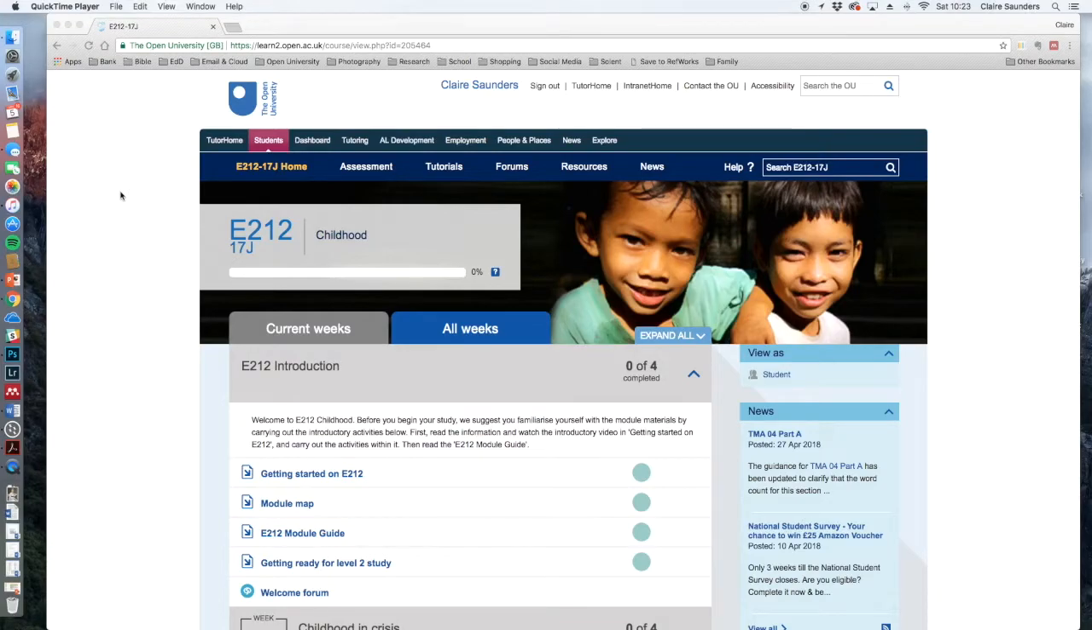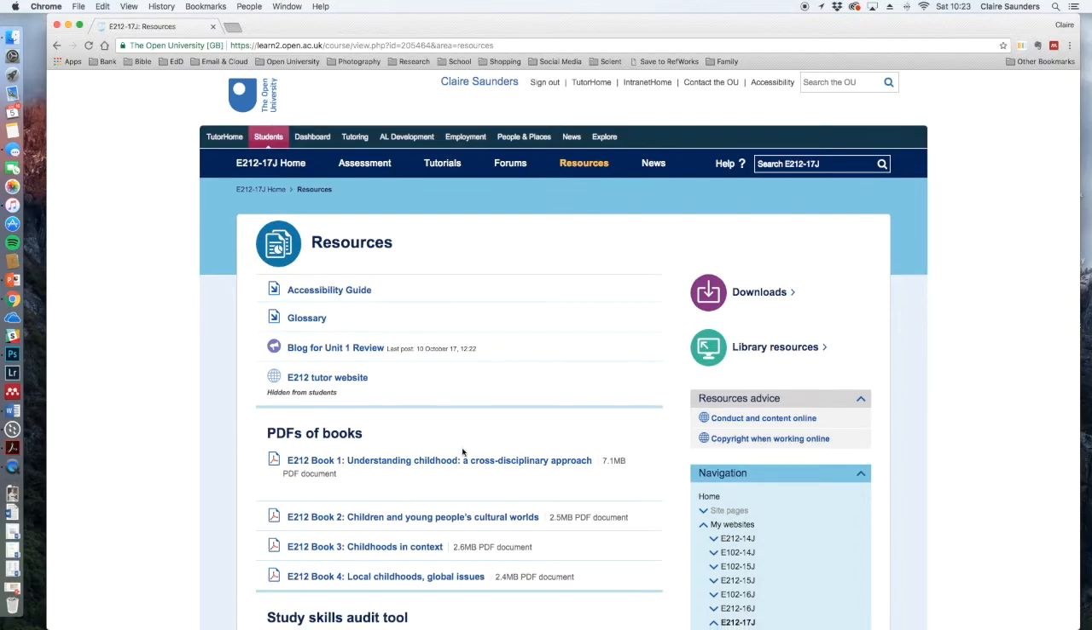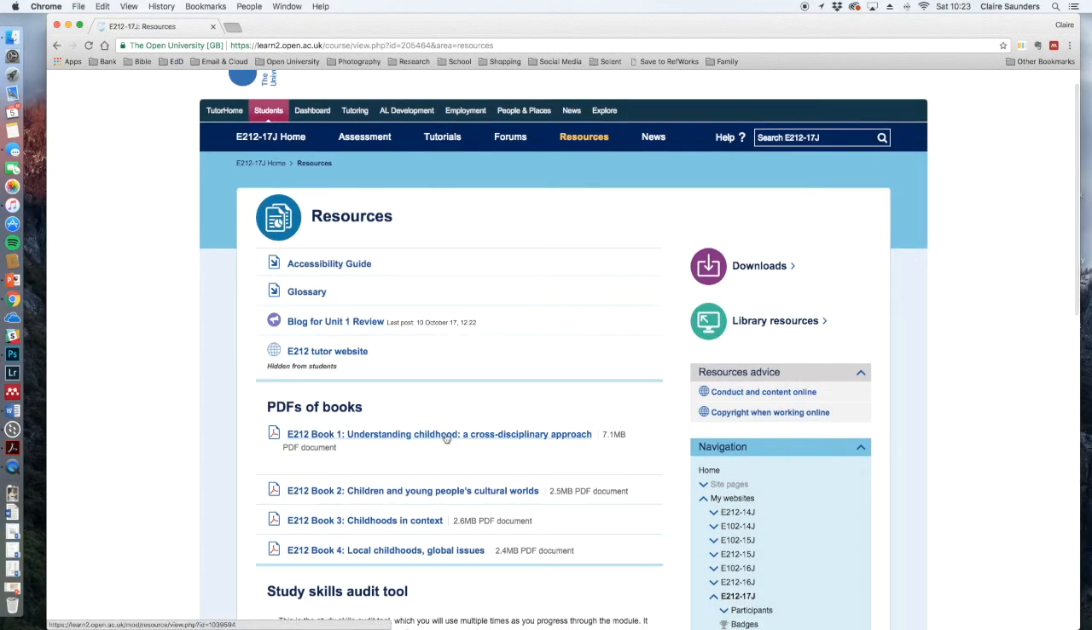A useful tip for finding material on one theme or topic across the module materials is to search the PDF versions of the module books. To find these, simply go to the Resources tab. And there you'll see 4 PDF book versions. We're going to use the first book, so we're just going to click on that.